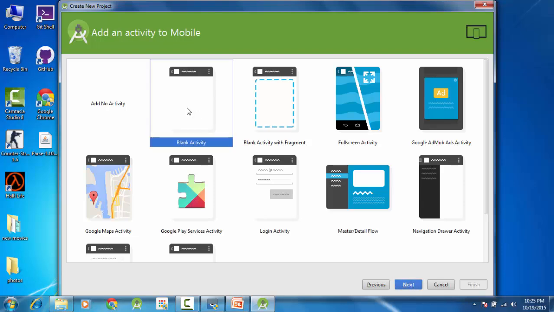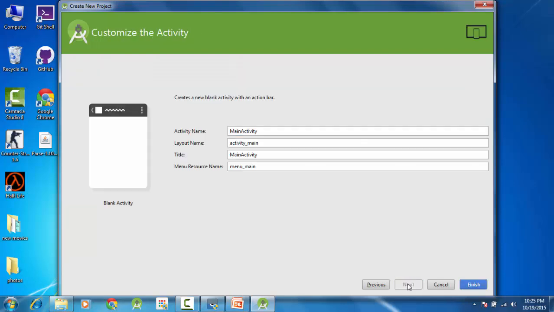Next we'll be creating a blank activity. Next, and then click finish.